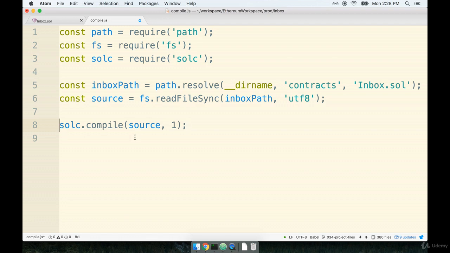Now for right now, we're going to just console log the output of the compile statement. And that'll give us a better idea of what the compiler is doing. So let's just wrap that compile call in a console log, like so. All right, let's take a break here. We're going to come back in the next section and run this compile file and see exactly what the compiler is doing for us. So I'll see you in just a minute.